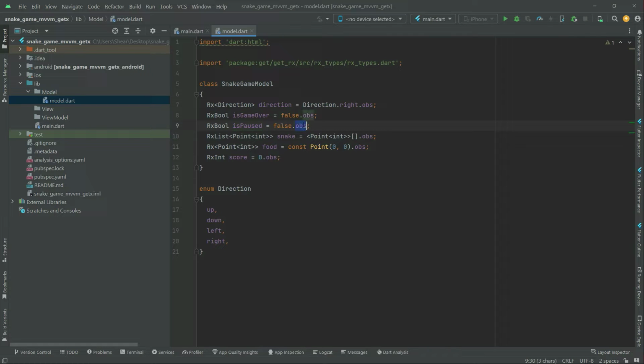And right after that in here you guys can see that rx list, reactive list, and we specify this as a point in here, and it's an integer type, okay. So we give the name as snake, and we just assign that point integer type list array, and we make that reactive in here. It will basically just represent the position of the snake's body as a list of point. You guys can see over here integer type, and it is initially an empty list for now.